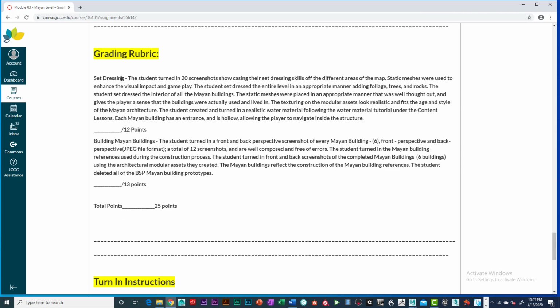It's just going to be screenshots, so we're going to keep that set pretty low key right now. Grading rubric, set dressing, make sure you read all this. Basically, you're going to be turning in 20 screenshots showcasing your set dressing skills, okay? Make sure you read the grading rubrics and what I'm expecting. So for set dressing, you've got to have your cover.